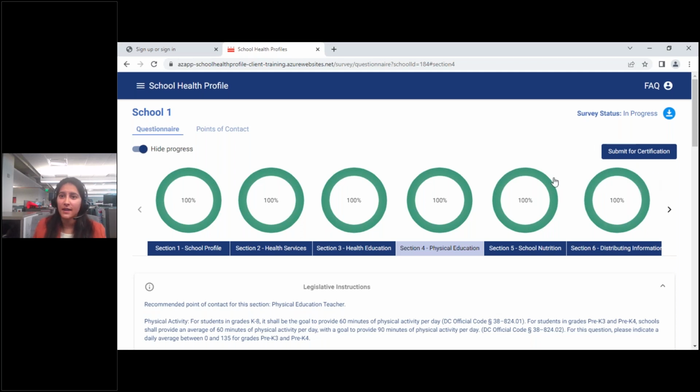So if an LEA level user does make any changes after you've submitted for certification, the profile will return to being in progress. Again, the survey status will be listed here. It will change from submitted for certification back to in progress. And that's how you can know if your LEA made any changes. You will not receive a notification if it switches back to in progress. Only if it was resubmitted for certification, that's when you will get a notification.